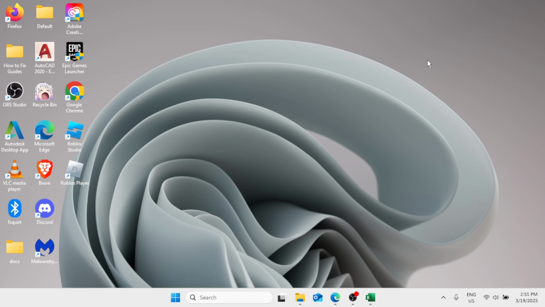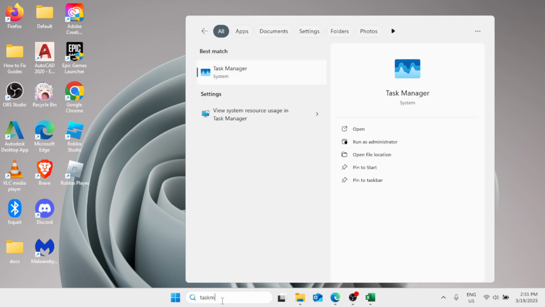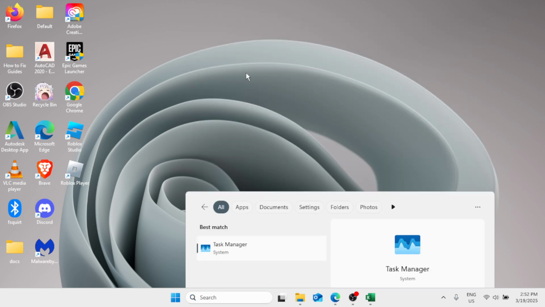First method, or first solution, is we can try to close any Excel processes or instances. But before you close any Excel instances, you need to make sure that you have saved all your spreadsheets, or all your books, or all your work. Then go ahead in the Windows search bar and type task mgr, which stands for task manager. Now go ahead and click on it under the best match.